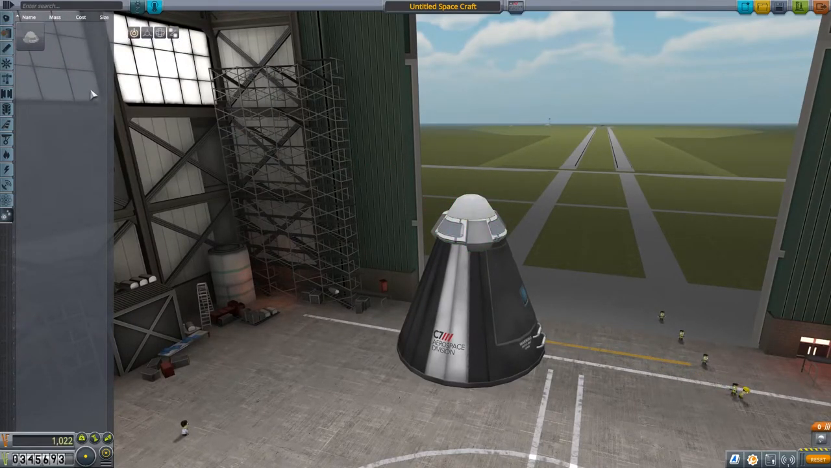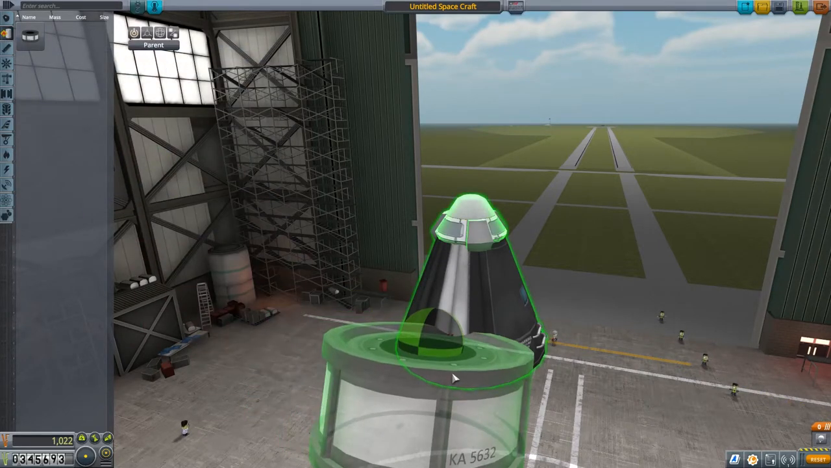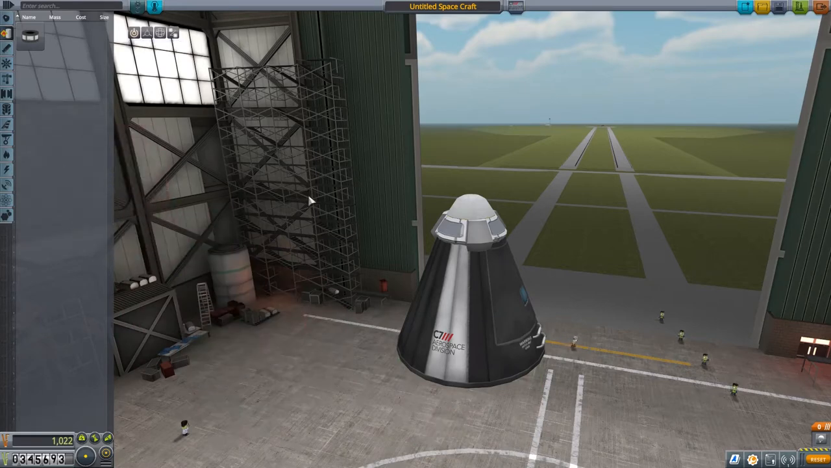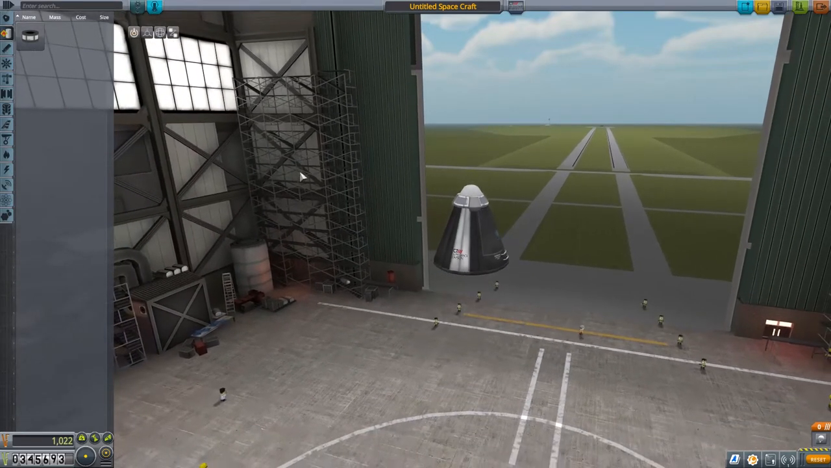And now we're going to do something a little different. We're going to put a fuel tank on the bottom. Actually, no, let's not do that. Let's do something a little more different. We want to bring this back to Kerbin. And the thing is that you don't want to bring too much back with the parachute. The parachute can only hold so much.